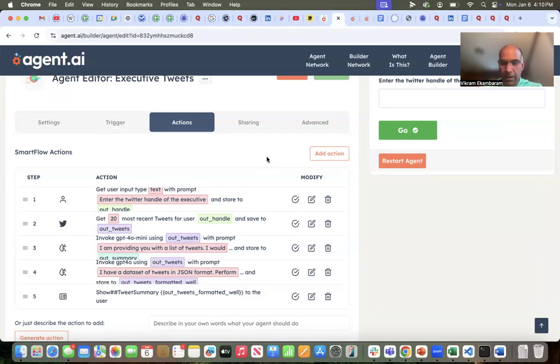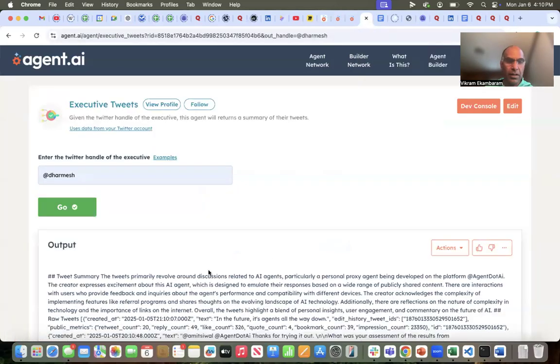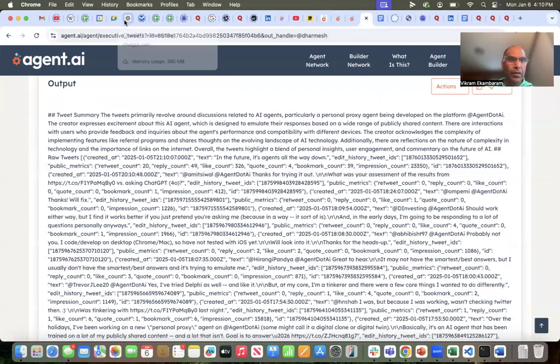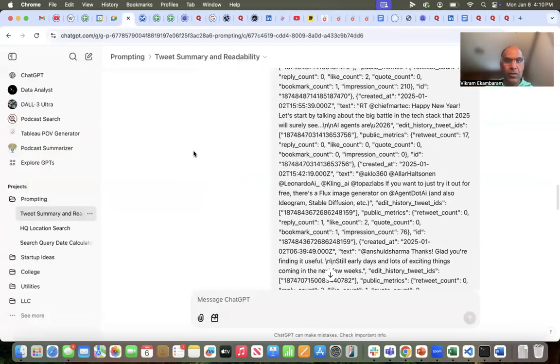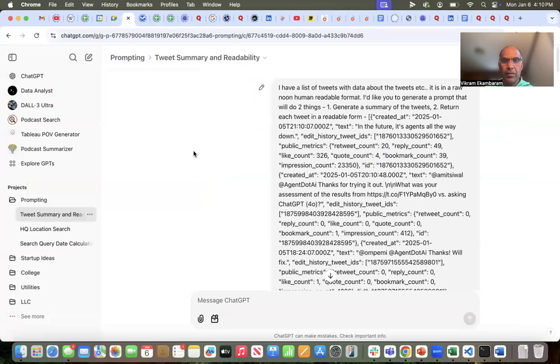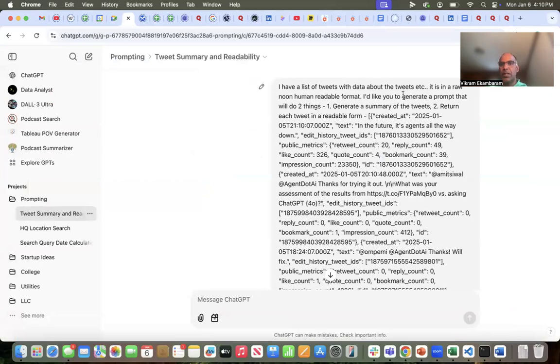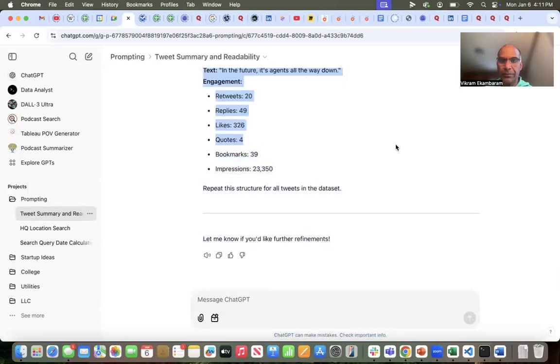So when I run into issues like this, the easiest shortcut that I have found, and this is something I think most of us can relate to, is that I just take this output, go to ChatGPT, and give it this prompt. I have a list of tweets with data about the tweets, etc. It's in a raw, non-human readable format. I'd like you to generate a prompt that will do two things. One, generate a summary of the tweets. Two, return each tweet in a readable form. Then I just dumped the whole thing in there.